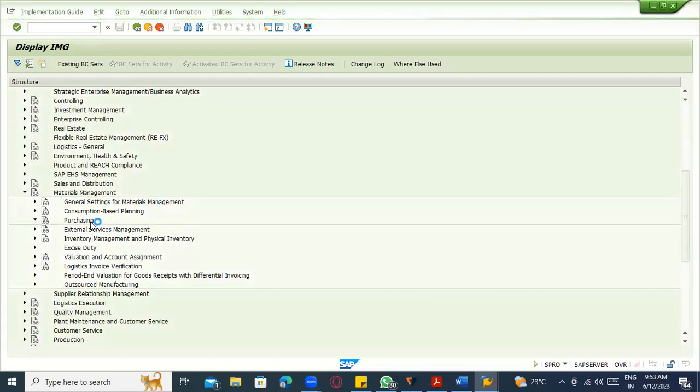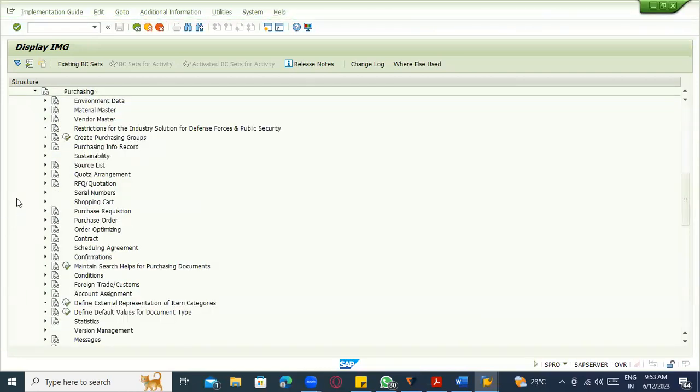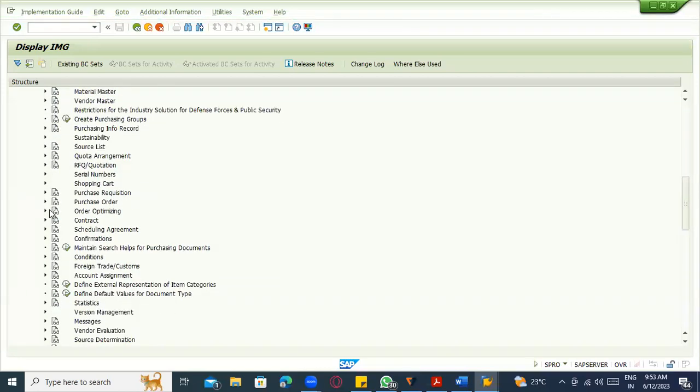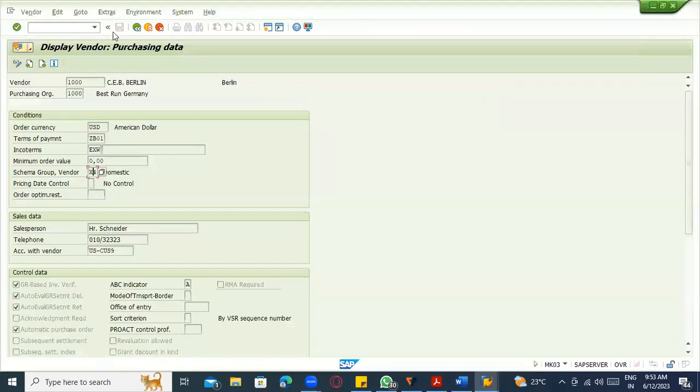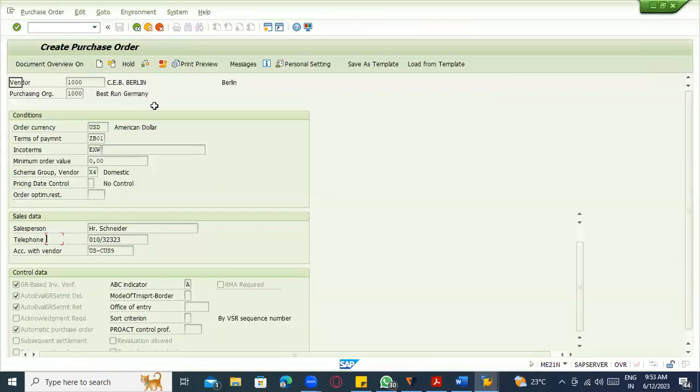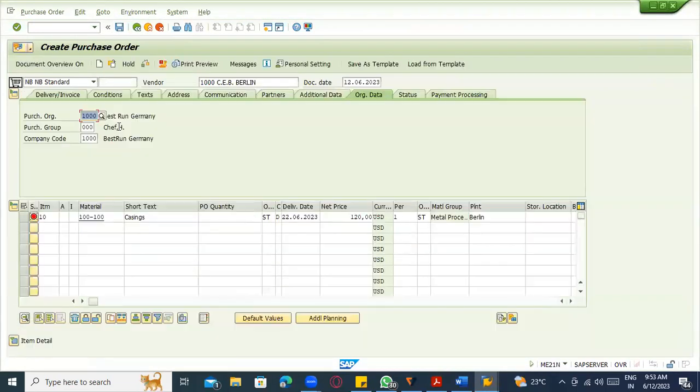In material management and purchasing, what is my purchasing organization? I don't know, so which purchasing organization did I assign? In the PO, which purchasing organization did we enter? I'll go back here. My purchasing organization is 1000. Okay, 1000 is my purchasing organization.